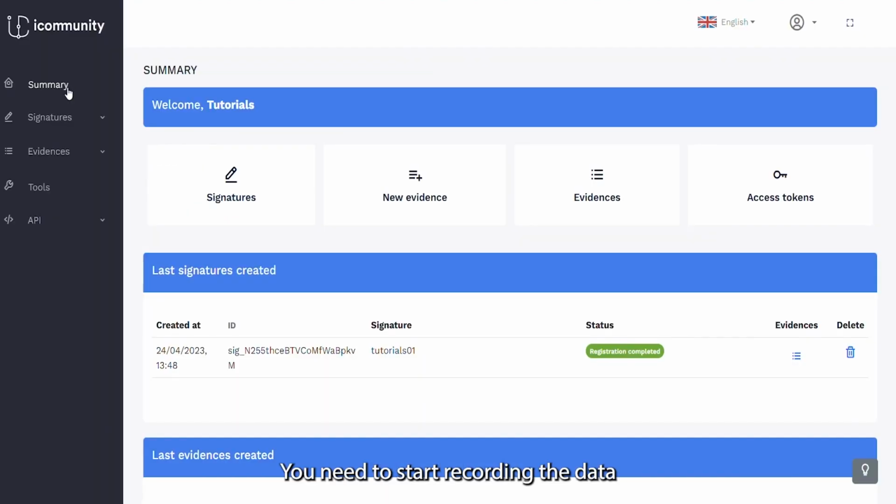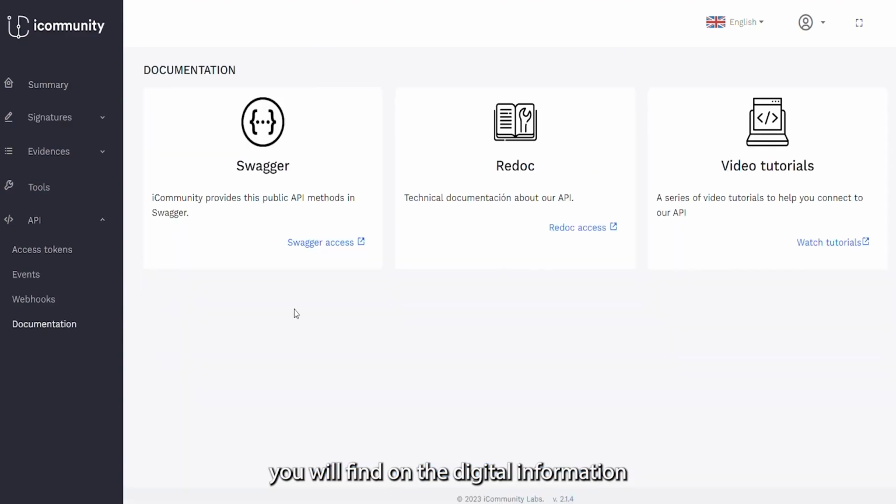That's the basics you need to start recording data on the blockchain with the iCommunity platform, but there is much more. In API documentation, you will find all the technical information you need, including detailed video tutorials like this one, where we show you how to connect to our API. With iCommunity, you can bring the potential of blockchain to all your projects in a very simple way.